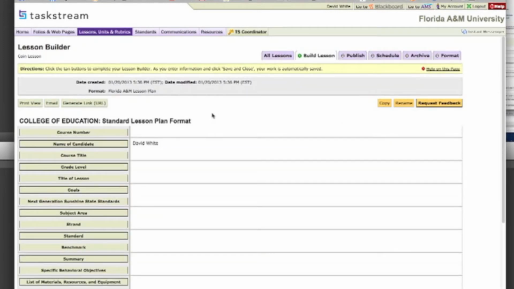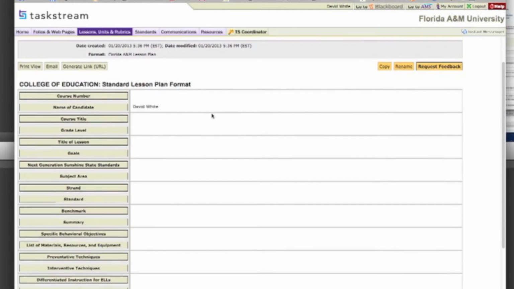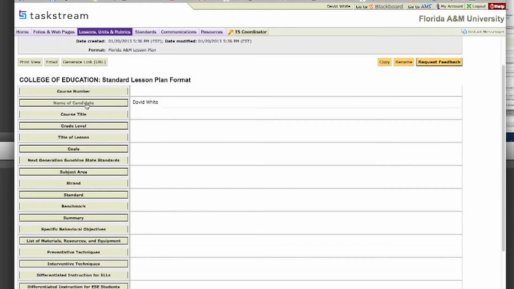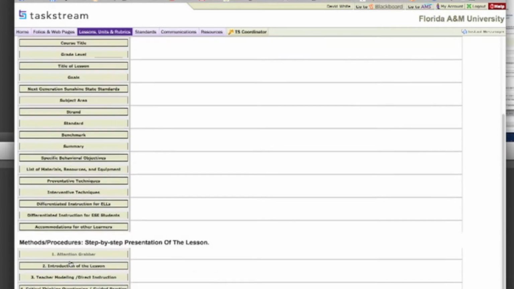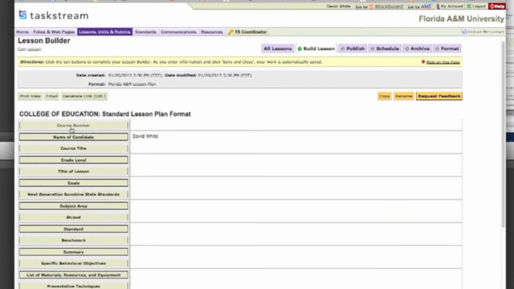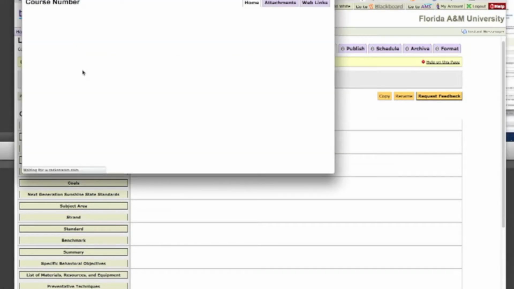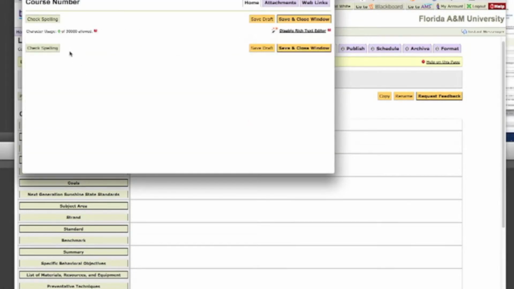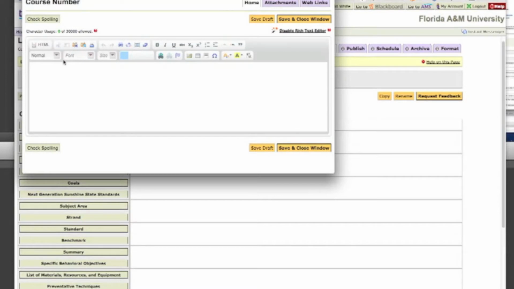And you can see that on the left, course number, name of candidate, course title, grade level, title lesson, all these things all on down the line. All we have to do is click on them and fill them in. Like so. The course number for this class is EME 2040.